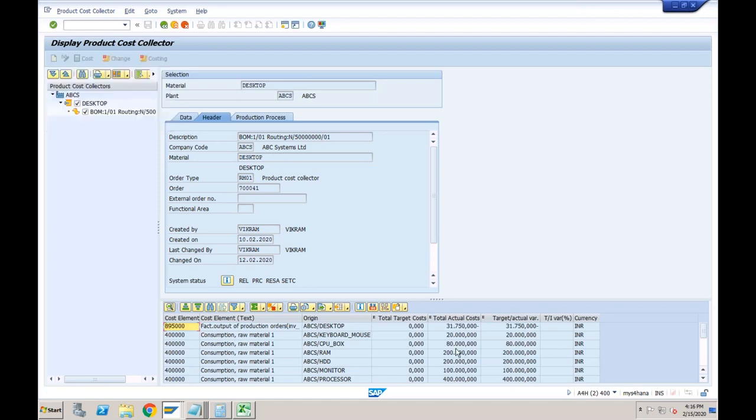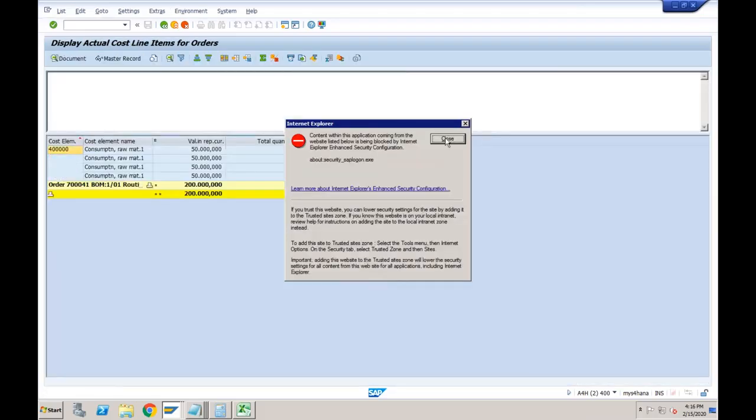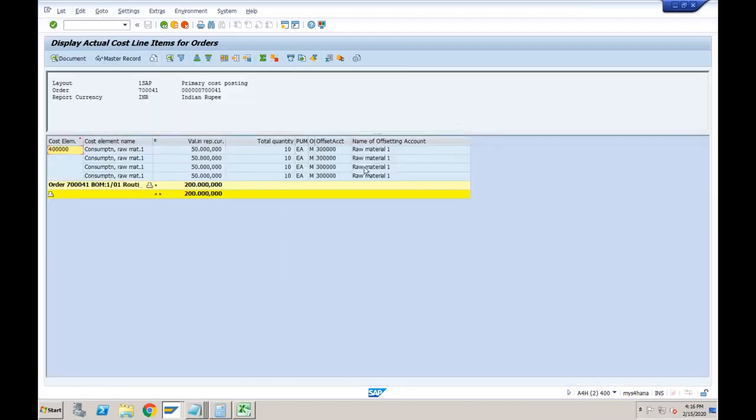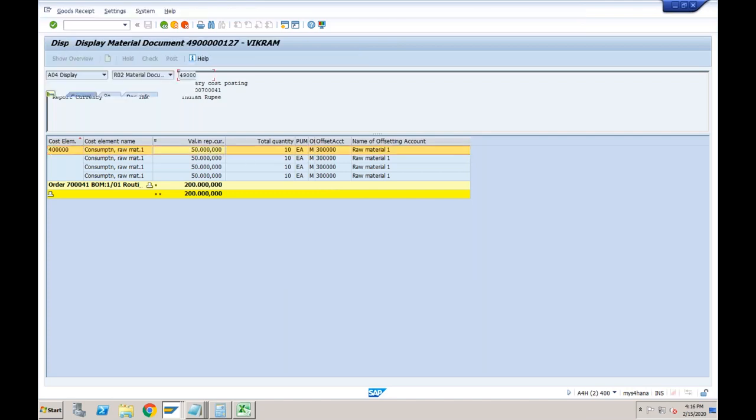Can you see this now? RAM, hard disk all became 200,000. Okay, even if you double click on this, it will show you 4 lines of 50,000. So one of the lines would be related to the order that we just now issued.